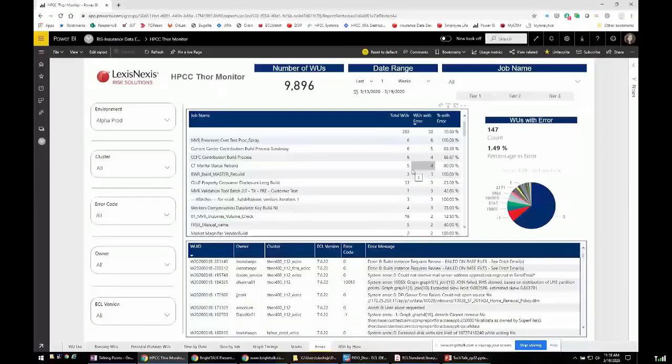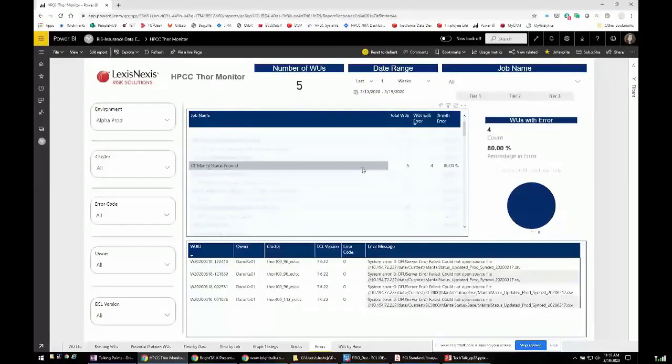Not too good. But if I click on this one up here, what will happen is the bottom chart will actually filter to show me those specific 4 work units that failed and what error messages they received and other details about those specific work units. So that's everything I have for the demo, so I'm going to switch back to the presentation.